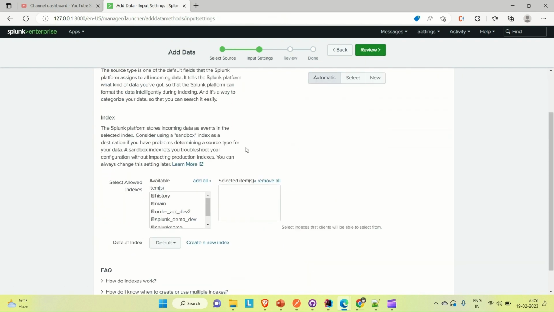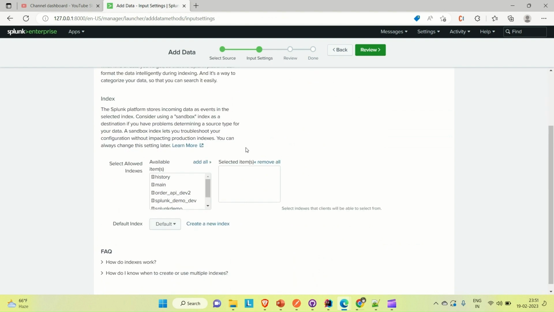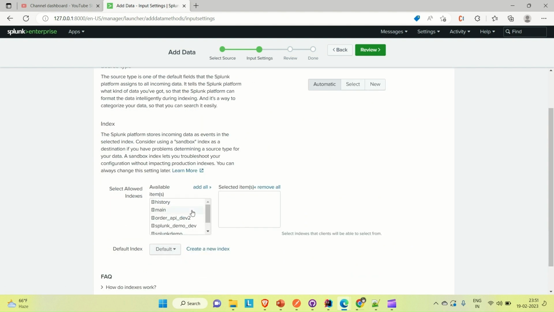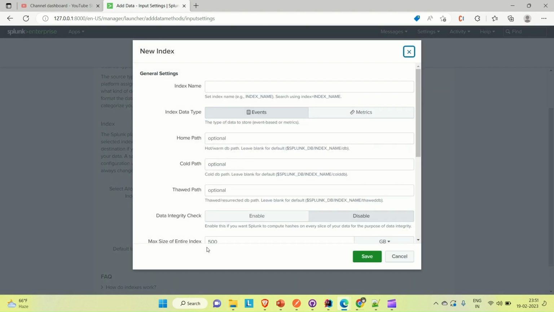Now here you can see you have to create one index, and let me try to create that. You can see I already have a couple of indexes which I have created. Now let me create one new index.